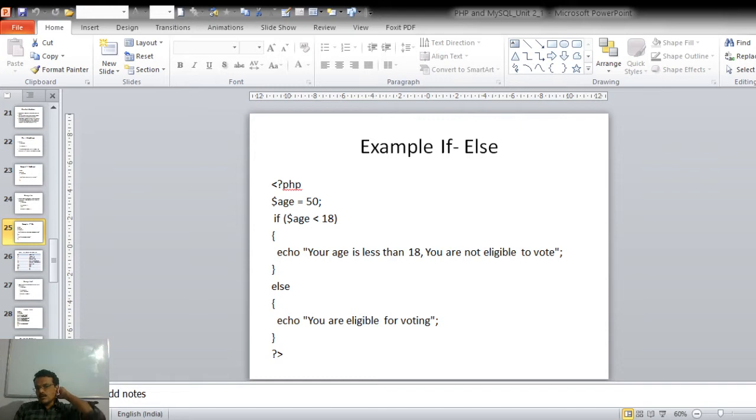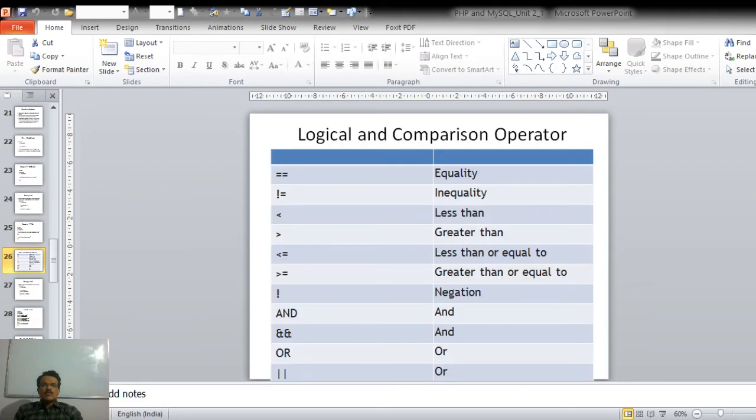But while doing programming, there are certain cases when we have to check more than one condition. We have to check multiple conditions, and depending upon those multiple conditions, we have to execute a particular part of the program. So for that, we need some more logical and comparison operators, like the ones given on the screen.